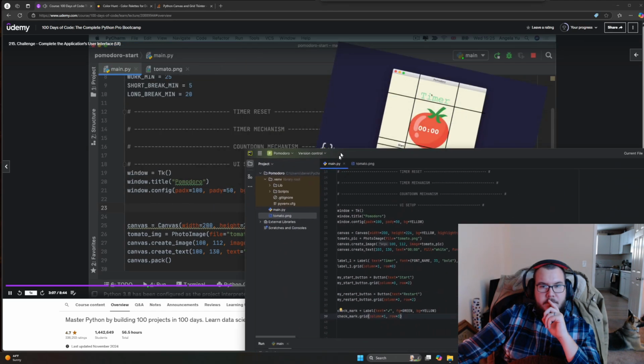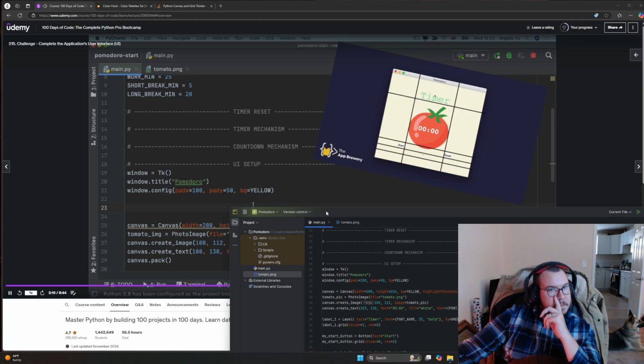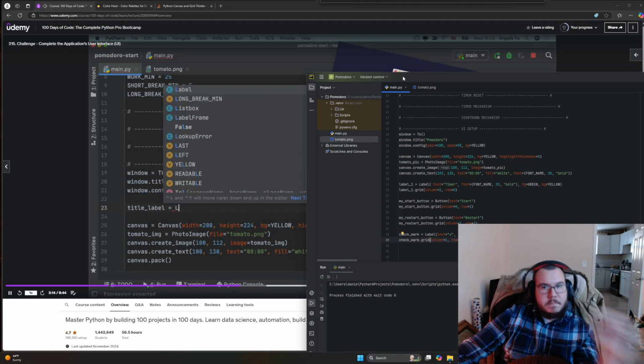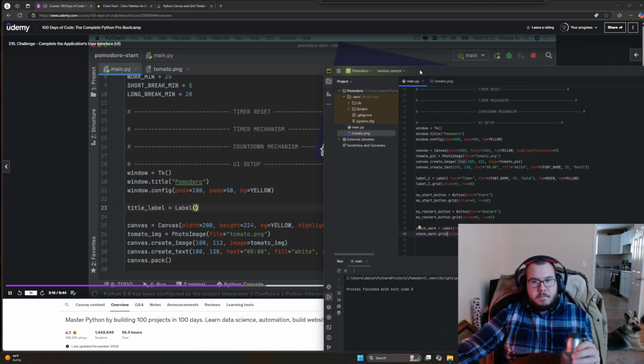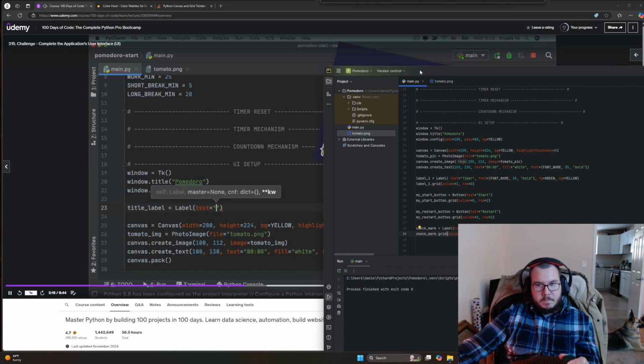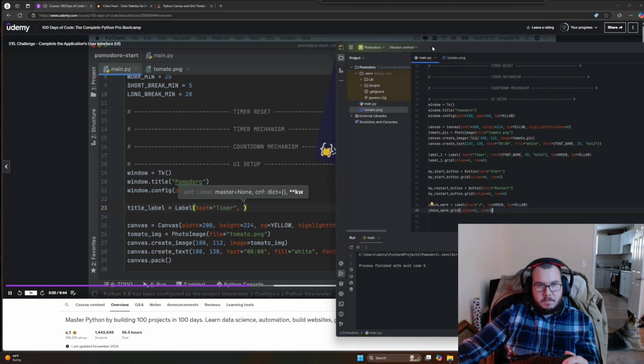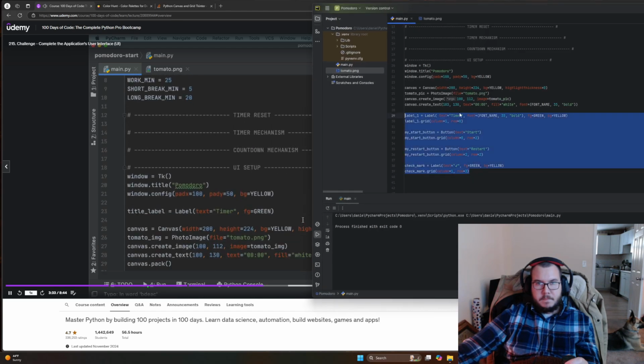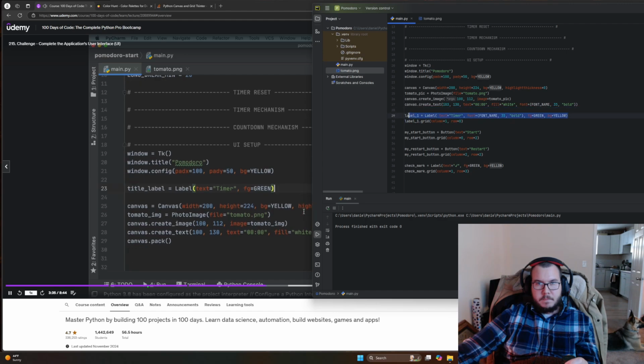All right, so I'm going to get started by creating this top label here. And that I'm going to call the title label, and that's going to be created from the label class. Now the text in this is just going to read timer for now, and I want to change its color by using the foreground keyword argument, and I'm going to change it to that green color that we've got up here. Now I want to be able to show that label on screen, so I have to give it some form of layout.